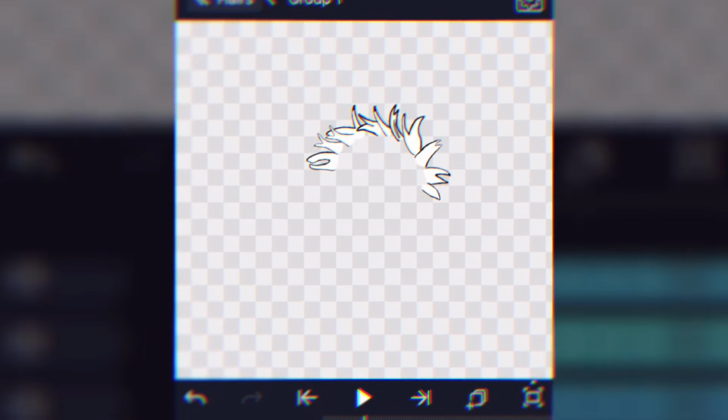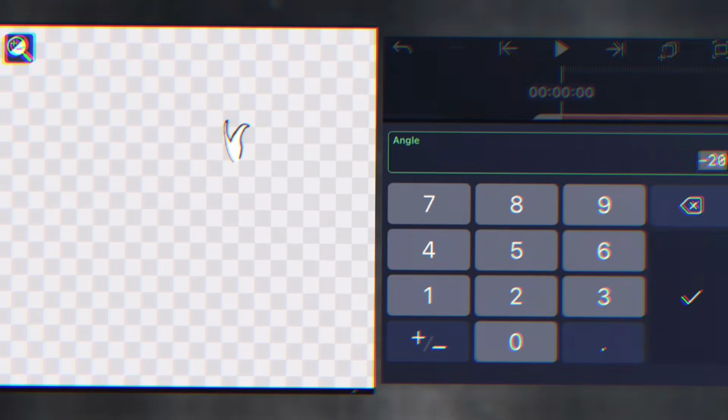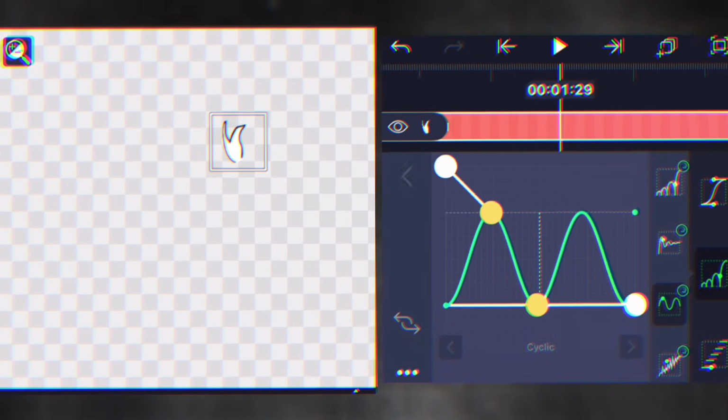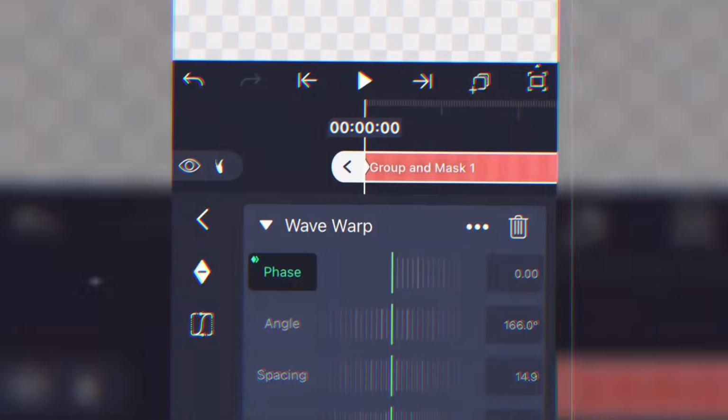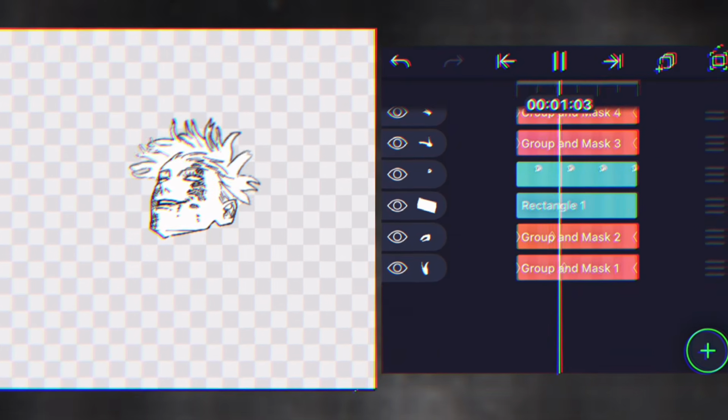But honestly, the most boring and painful part of this shot was the hair. Since it's a close-up, I had to animate each strand carefully, and yes, one by one. The process was similar to the fingers, but instead of just bend, I also added wave warp to push the movement to another level. Again, lots of playing around with settings until it finally looked right.